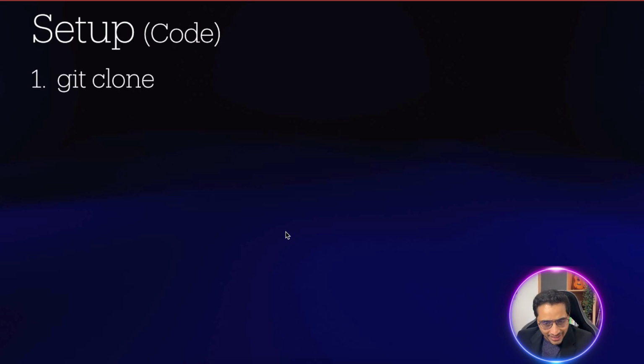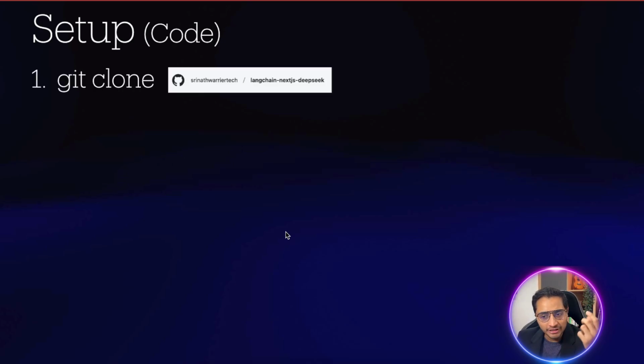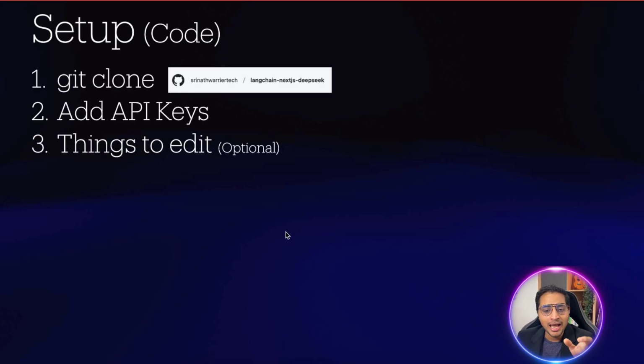Once the API keys are ready, I will clone my project from my public GitHub repo, and I will add my API keys in my .env file. And optionally, I can edit it further to make it specific to my use case.